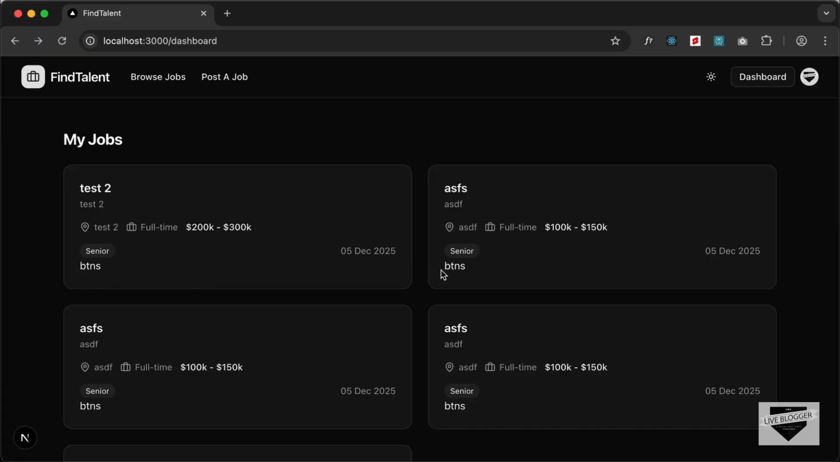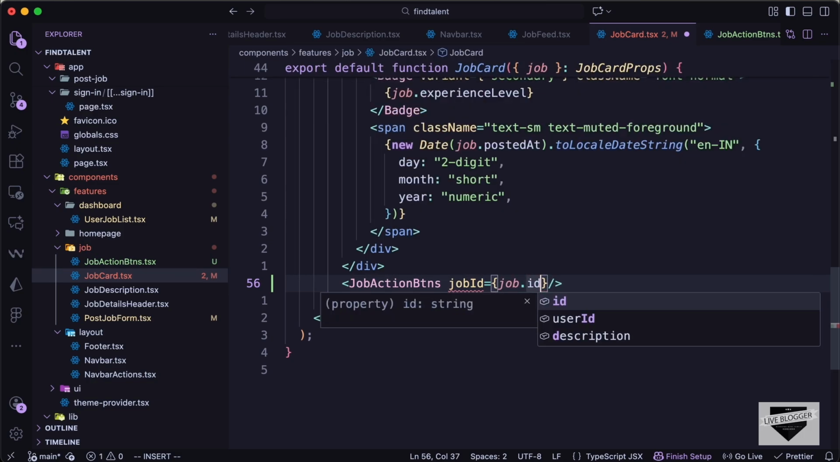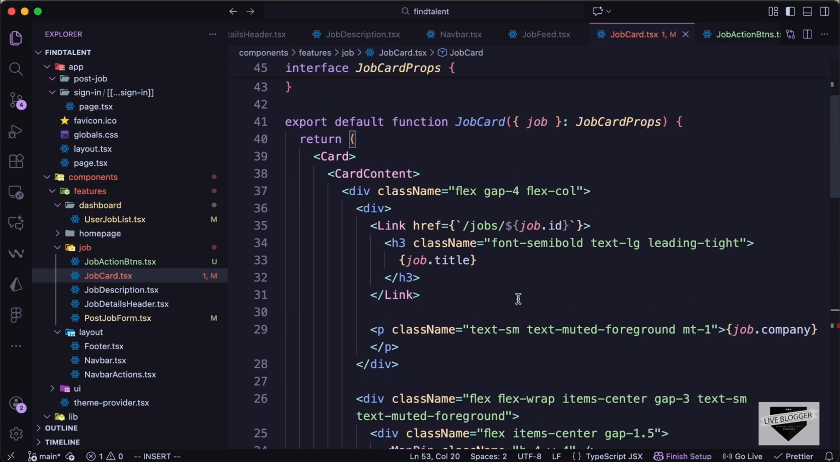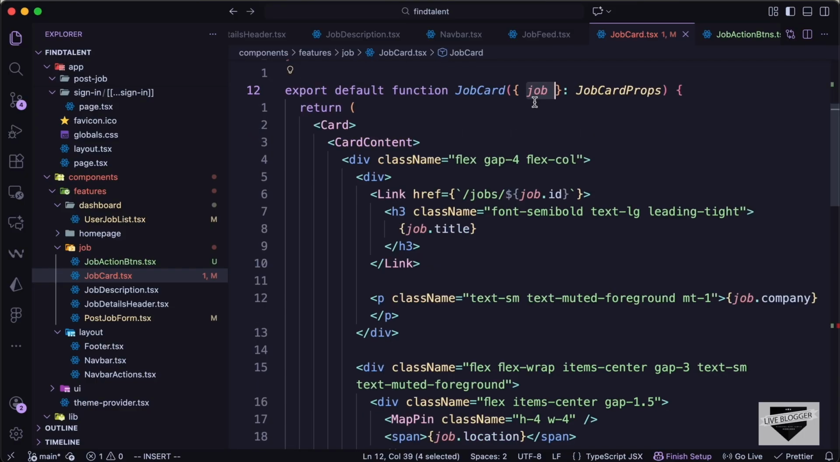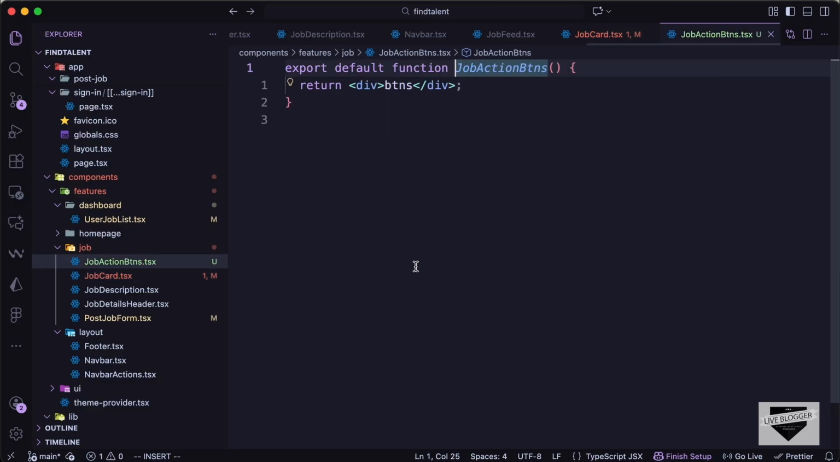Now for deleting the job, we need to pass the job ID. So here, let's type jobId equals job.id. We are getting the job into this component, and in that we have an ID, so we are using that. Let's go to this JobActionButtons component and start building this. Let's type jobId, and for the type, jobId is a string.